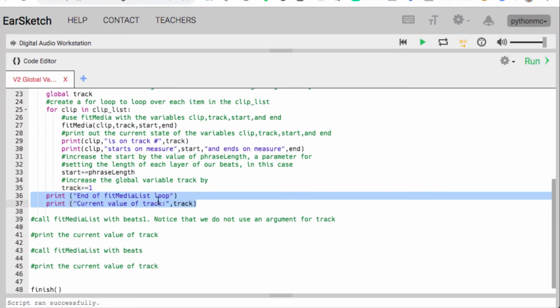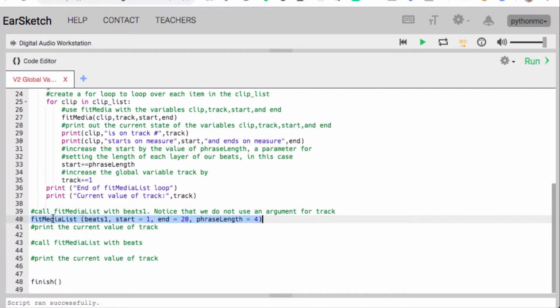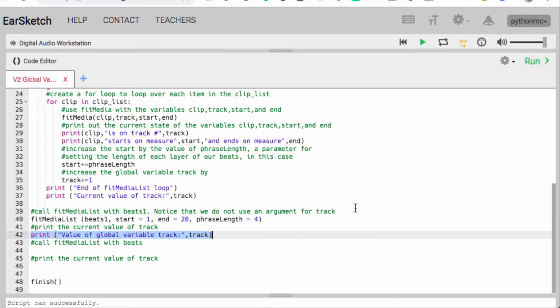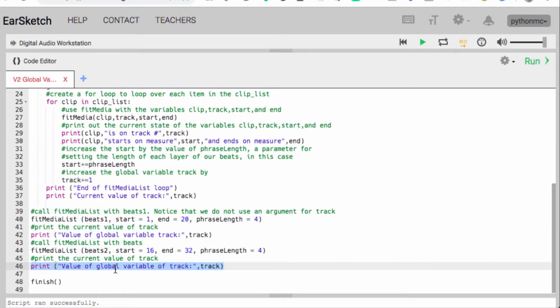So then we're just going to add a track with each loop. And when the loop ends, we're going to say end of the loop. We're going to say the current value of track. And this is going to show us the power of global variables and what they can help us do. So we're going to insert the first list of beats. The start value is measure 1. The end is 20. And then the phrase length is 4. So it's going to skip ahead 4 measures, okay?